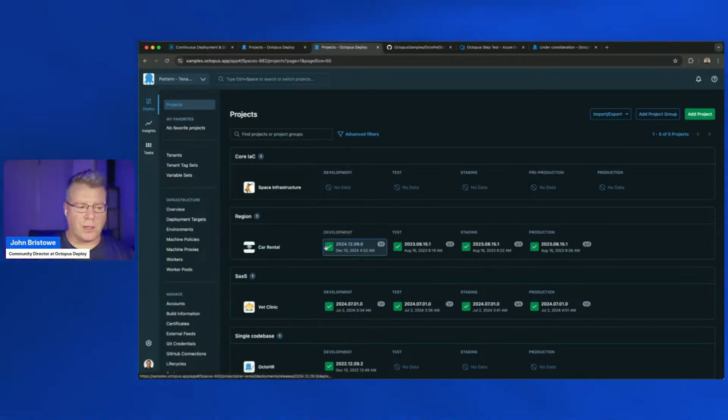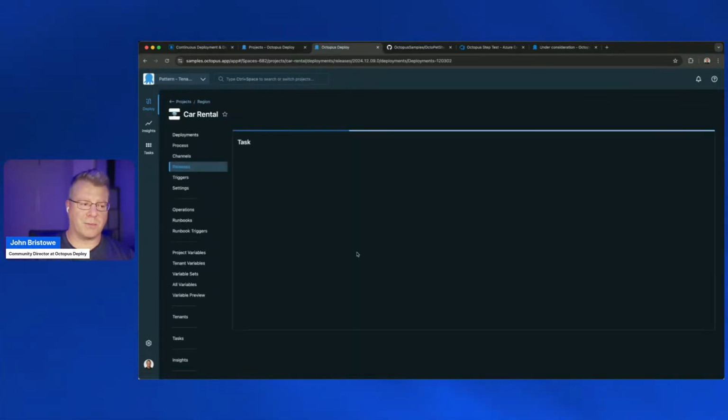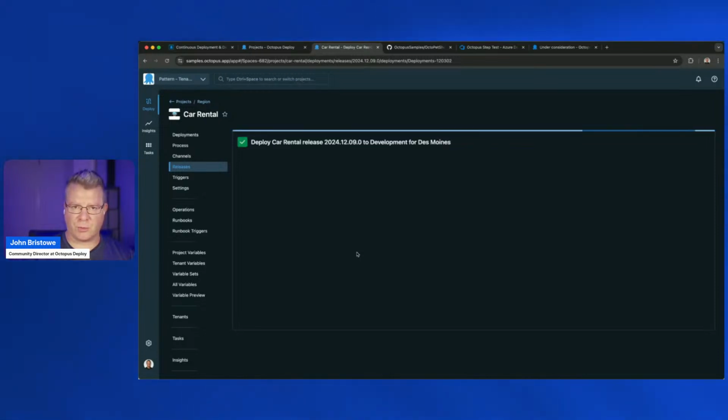And for each one of these projects, you can also see the state of each version of that project. I'm using semantic versioning here. I can see that we had a successful deployment. I can also see when that deployment actually occurred. If I drill into one of these deployments, I can get information about that deployment.